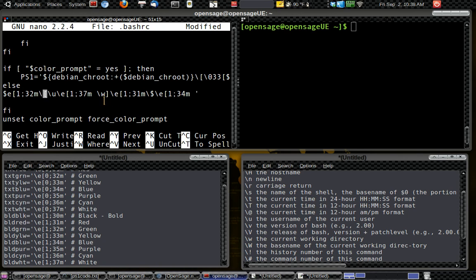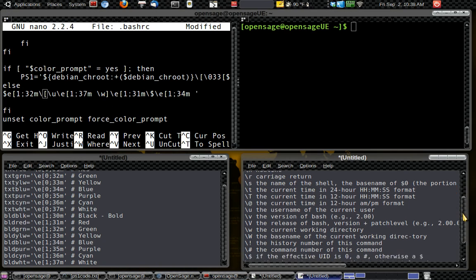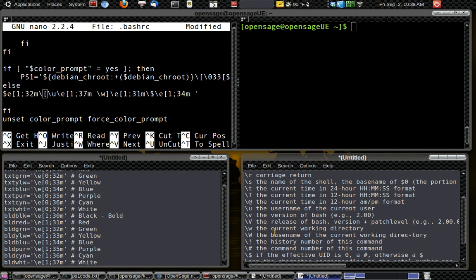And then I have a lowercase w, and that's the current working directory. And then I change the color again to a 1 semicolon 31m, so that is red. And that will show this dollar sign here as being red. And then after that, anything that comes after the dollar sign, I have this color code of 1 semicolon 34m. So everything will be bold and blue.